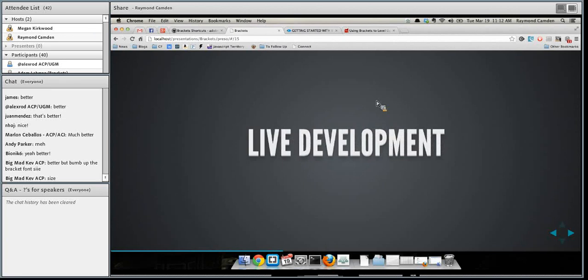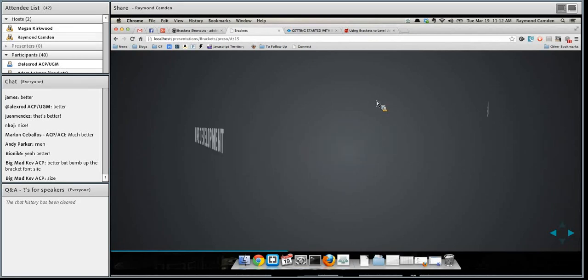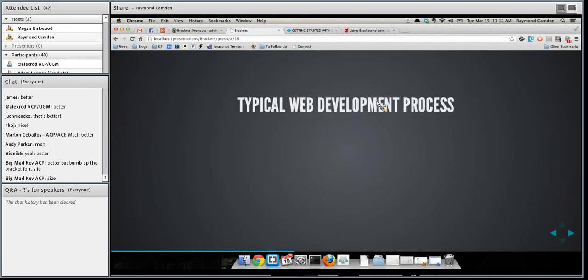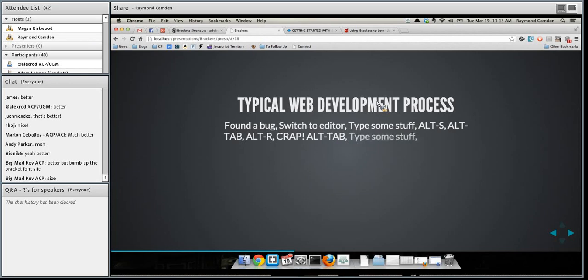So one of the biggest features, I think, is the one called live development. Now, what do we mean by that? Your typical web development process may look something like this. You find a bug, right? So you switch to your editor, okay? You type some stuff in, you save, you tab back to your web browser, you reload it, and you curse because you still haven't fixed it. So you tab back, you type some more stuff, you save it, you tab back again to your browser, you reload again, and it's still broken.